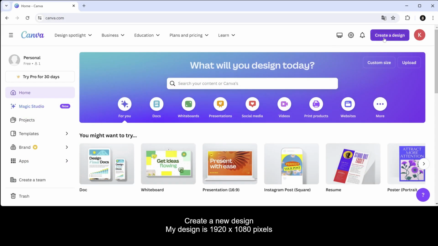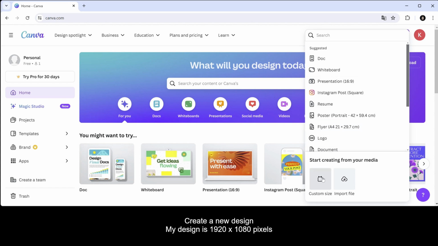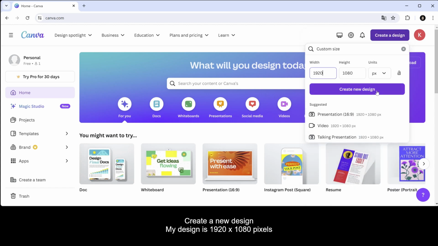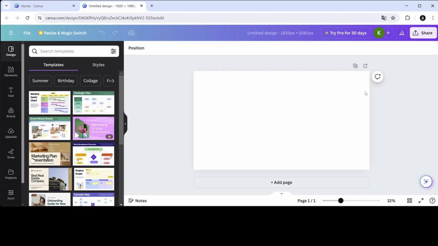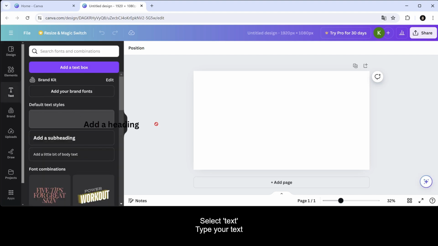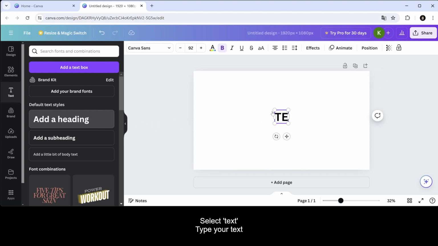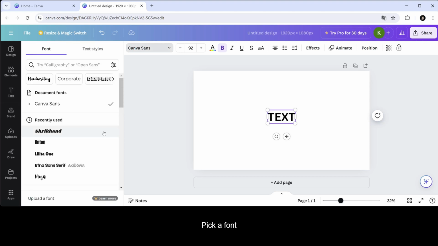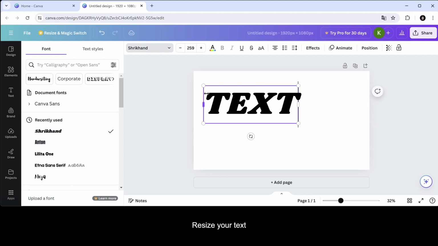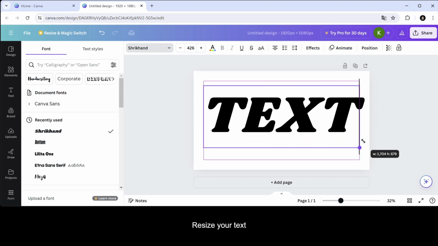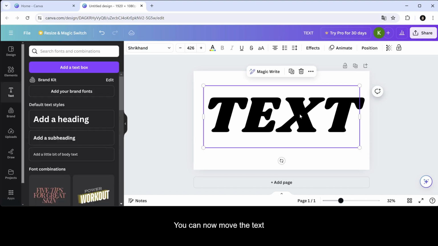Create a new design. My design is 1920 by 1080 pixels. Select Text. Type your text. Pick a font. Resize your text. You can now move the text.